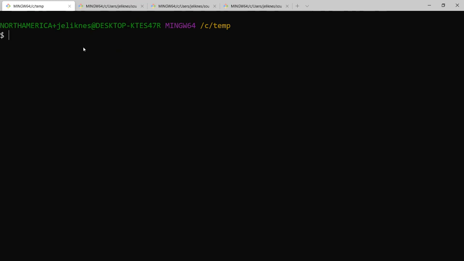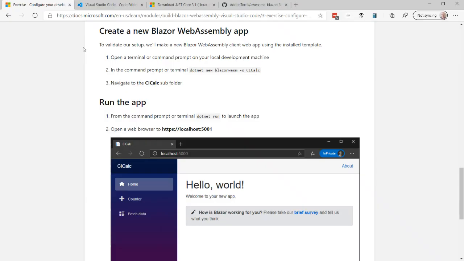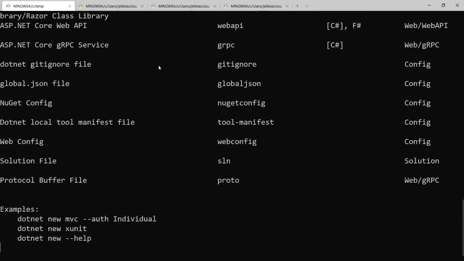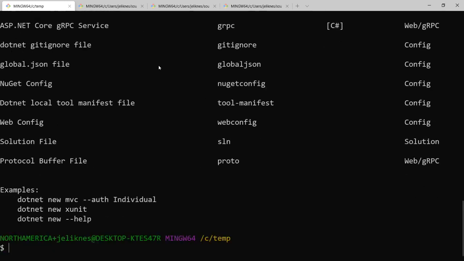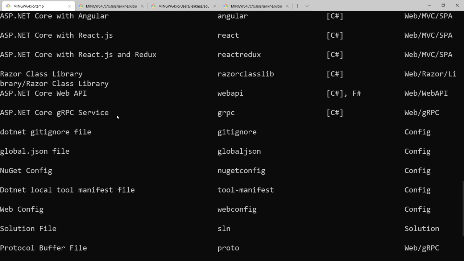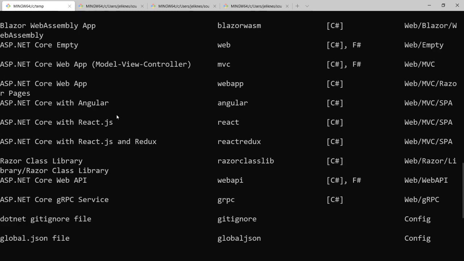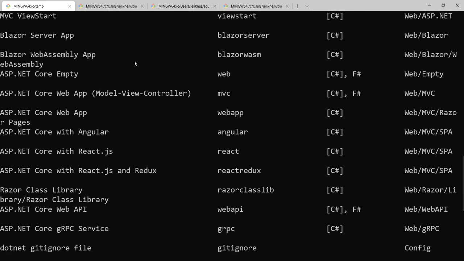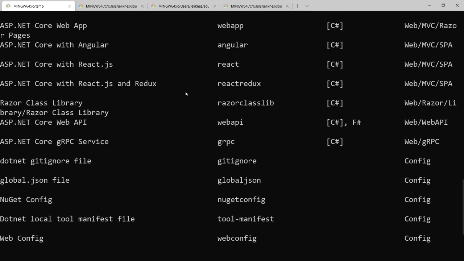So what I'm going to do is just follow exactly what's here and run this: dotnet new blazorwasm -o CICalc. Now I'm going to show you a little trick if you're not familiar with this. If you do dotnet new and nothing else, this is going to give me a list of all the templates that are installed on my system. So these are all the ways that I can get started building a web application. We're going to do a Blazor WebAssembly app. And so we want this blazorwasm.